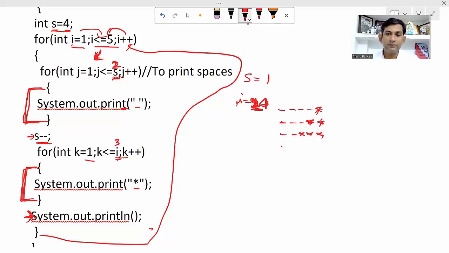Okay. So i is 4. Here s is 1. So the loop will be repeated from 1 to 1, means 1 time only. So only 1 space. And then control will go outside the loop. s--, s will become 0. And then this loop will be repeated from 1 to i. You can see the value of i is what? 4. So 1 to 4 means 4 stars will be printed. 1, 2, 3, 4. Then control will go outside the loop. This println will change the line.